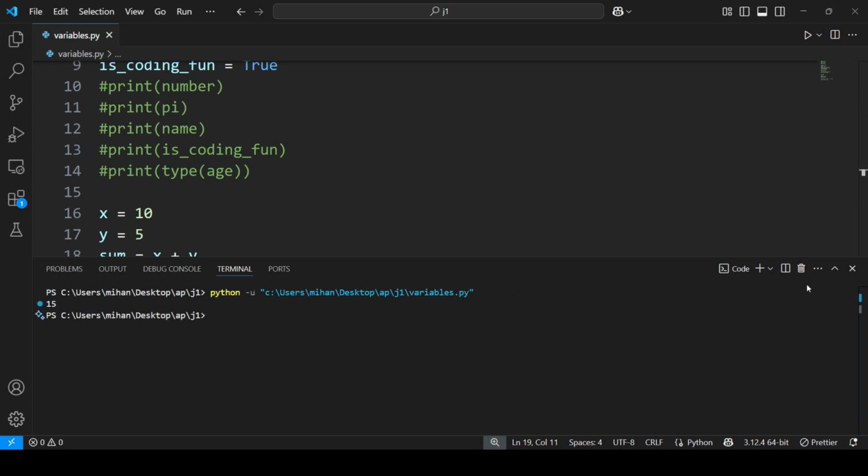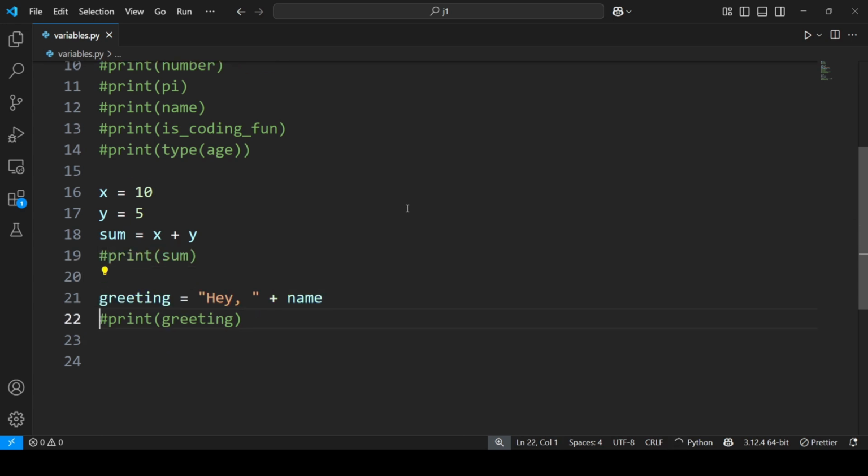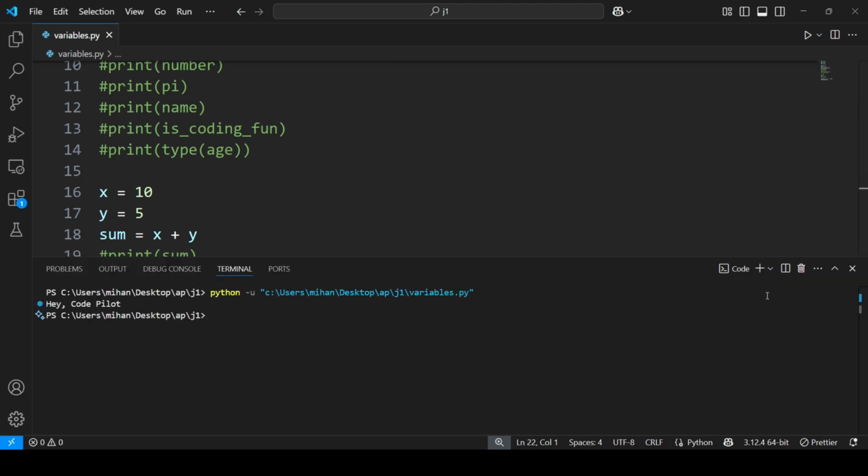You can even combine strings. Try greeting equals "hey" plus name and print greeting. It'll say hey codepilot, but watch out, don't mix types unless you mean to.